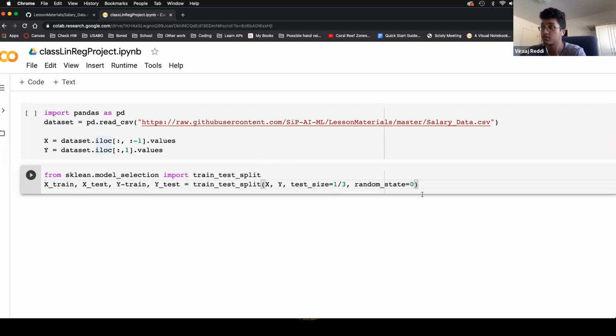Do we need to copy down all this code right now? Yeah, you should. Definitely. So open up a Google Collaboratory and be sure to do that.